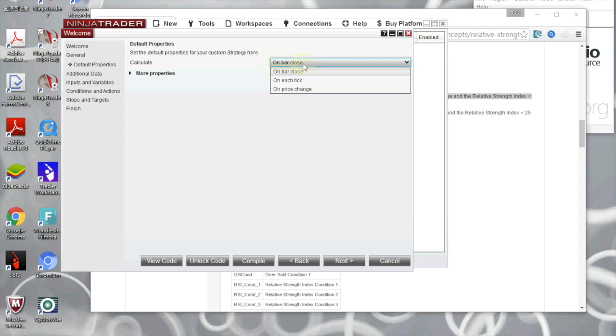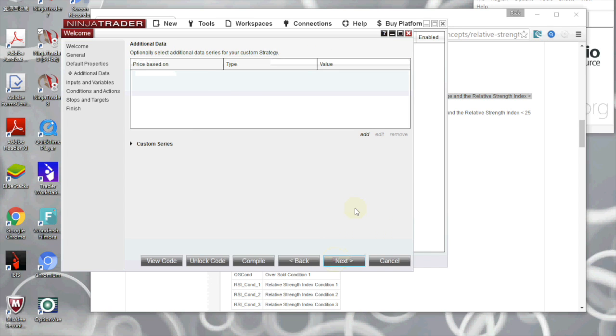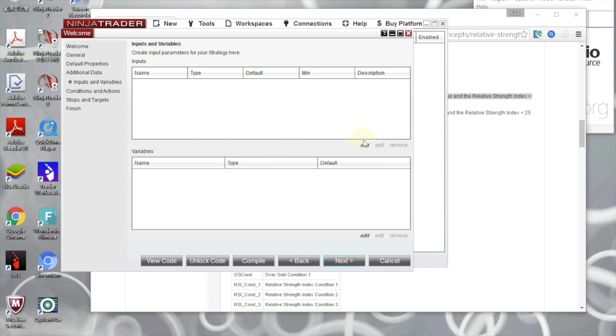If you are going to do something like real-time trading on stock futures or index futures, you may need to use On each tick and On price change. But for now we can only use On bar close. That's enough for us. Then click Next. This additional data we can skip. Then Next again, and then the Inputs and Variables.